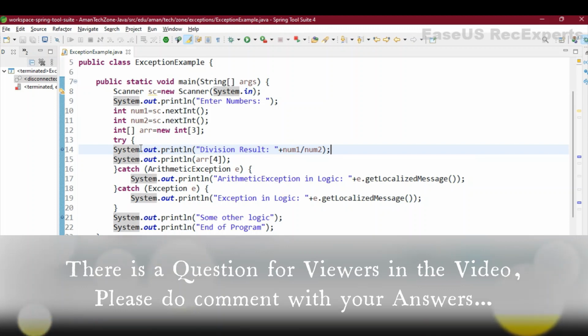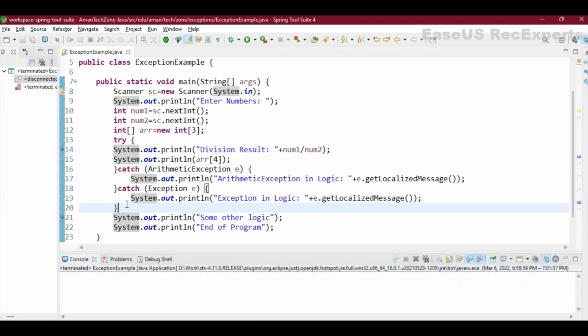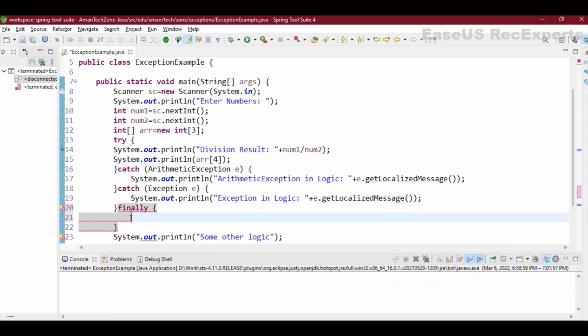Try is the block which is mandatory for adding a finally block, and this block will always be executed. So unlike the catch block or any other statement inside the try block, whether or not an exception occurs, the finally block will always be executed. So how do we write it? This is how we write it, with the finally keyword and then braces. And whatever we write inside the finally block will always be executed irrespective of the occurrence of any exception.